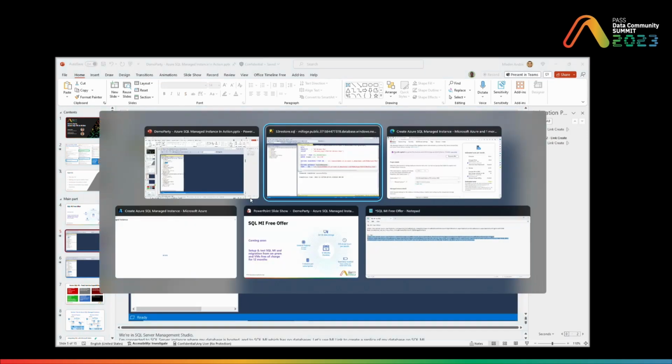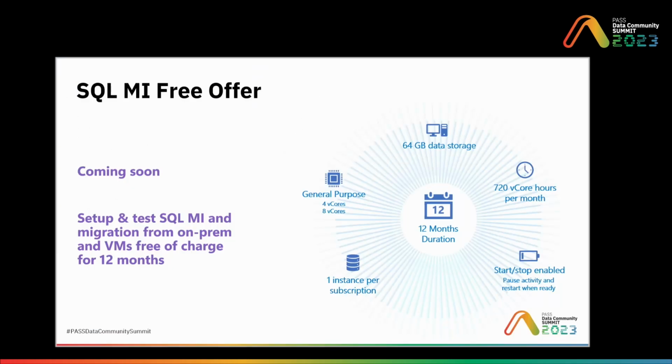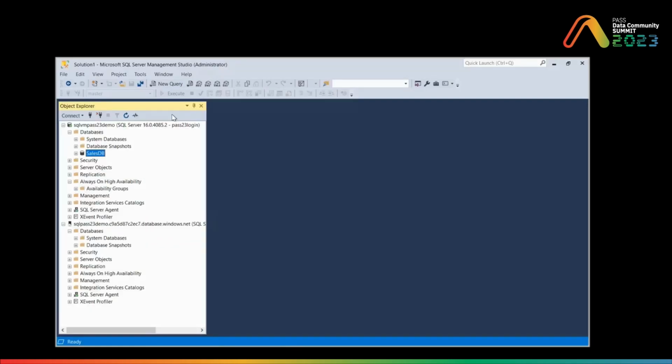We are not in the presentation mode anymore, sorry. So here I am now in the SSMS. I am connected to my SQL Server instance. I have SalesDB there. I'm also connected to managed instance. There are no databases yet. So I'm now starting a wizard, basically.